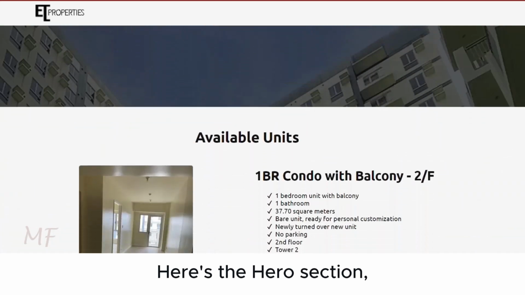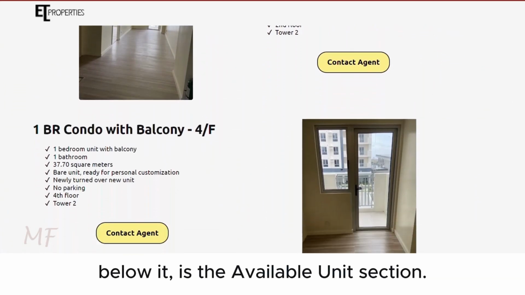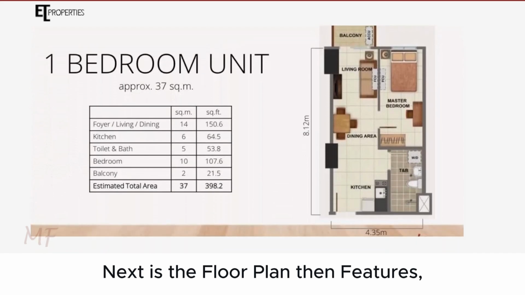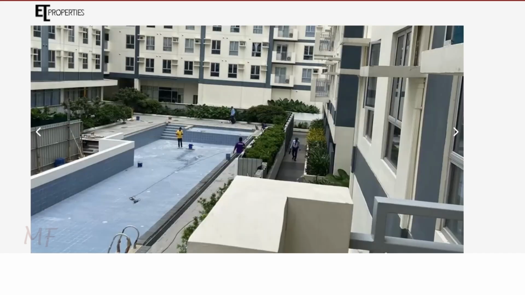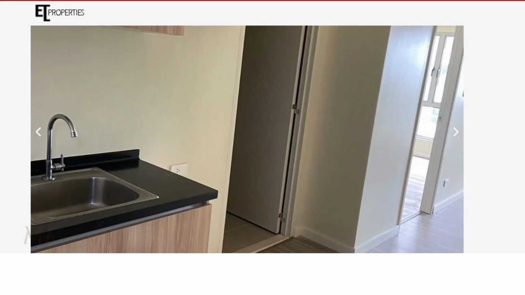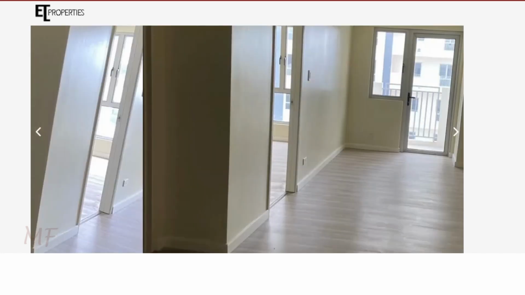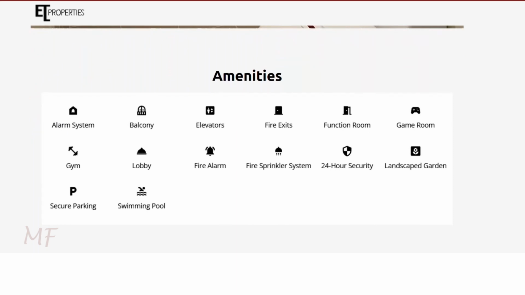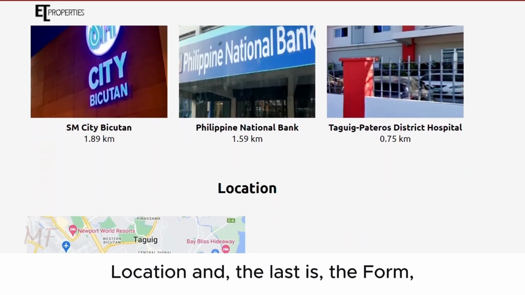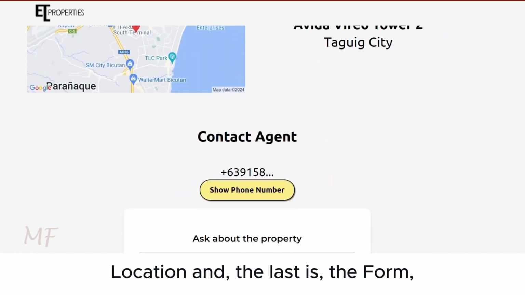Here's the Heroes section. Below it is the Available Units section. Next is the Floor Plan. Then Features, Amenities, Nearby Landmarks, Location, and the last is the form.